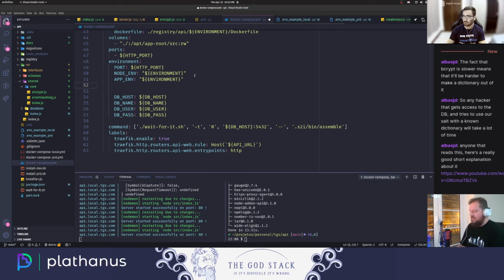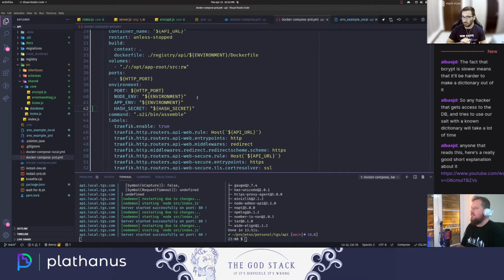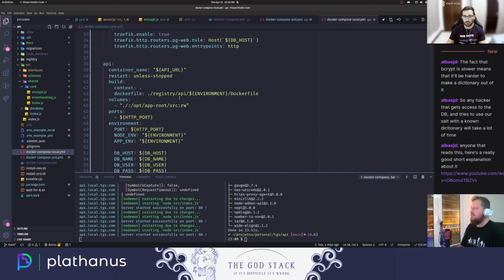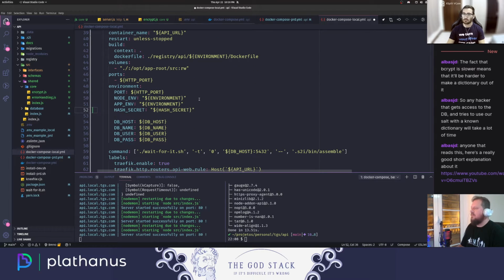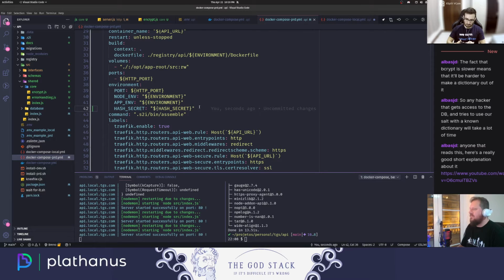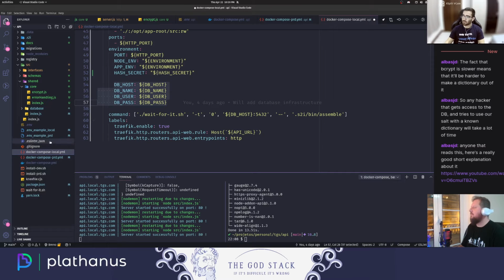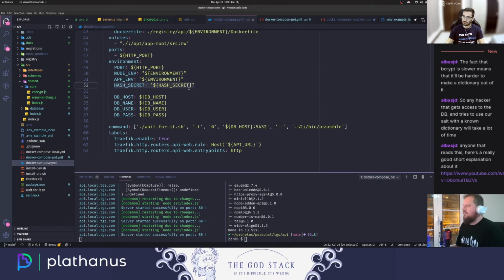So how do we do that? We do the hash secret. It's going to be whatever is in the .env hash secret. I'm just going to copy this and put it into the production, and let's do that in the local one as well. We forgot to do that in production, didn't we? Let's just do that. Perfect. So this is all here.